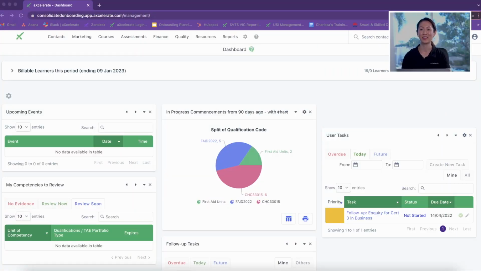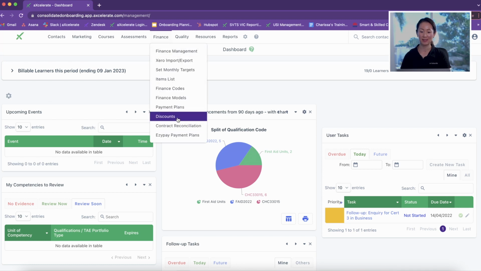In this section, I will be showing you how to create different types of discounts. This feature sits under your Finance menu, under Discounts. If you cannot see this area, you may need to contact our customer support to have the Discounts feature turned on.